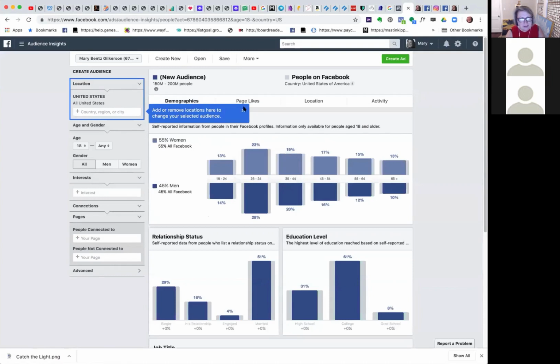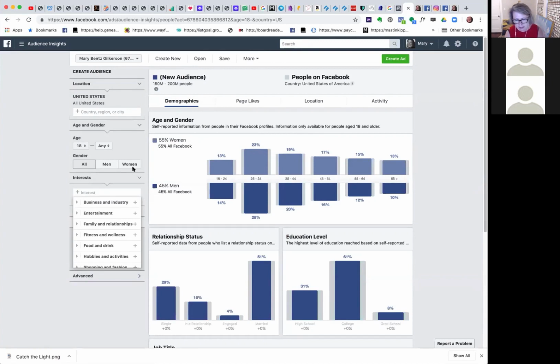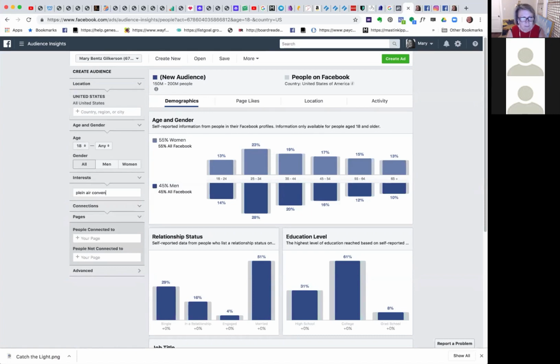So here, this is where we can really get some interesting stuff. So remember those pages that we just looked at that other people liked? Remember people liked the plein air convention, for example. So if I want to get some insights into who's following the plein air convention, I can go down here to interests and let's see if they'll come up. Usually, if the page is big enough, you're going to get it right here.